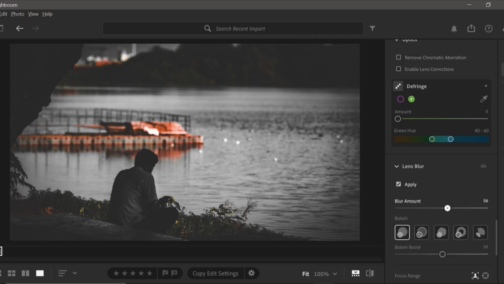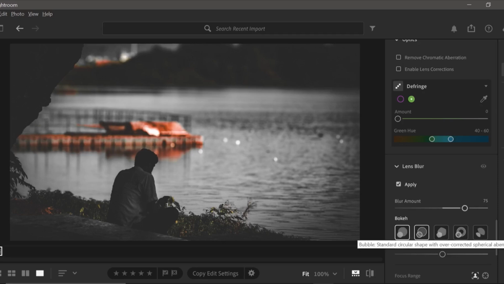I'm going to increase the blur amount, and it does look a little better than before. I'm going to leave it at 75, and you have the bokeh shapes, however you want to call it. For the bokeh, you have different shapes, like entirely circular ones or other shapes. I don't want to name all those things. You can choose any bokeh shape that you would like. I'm going to play around with the other shapes and see which one I like.